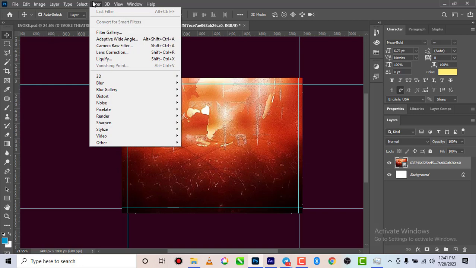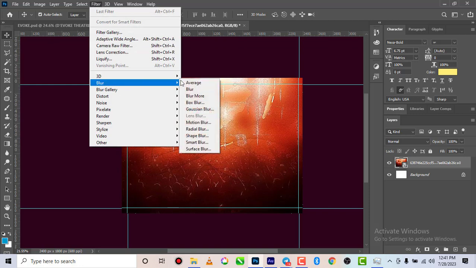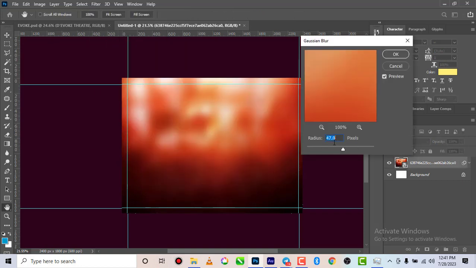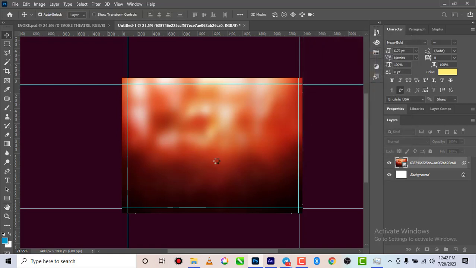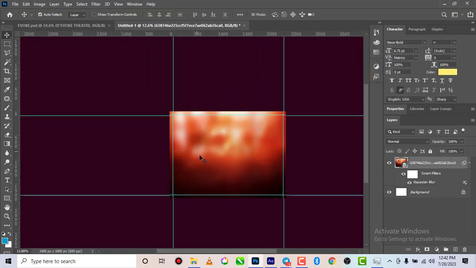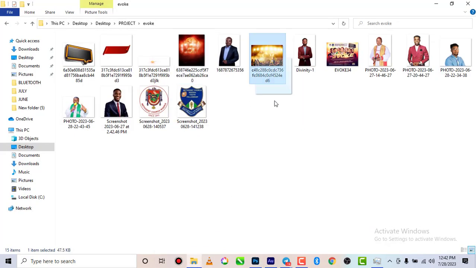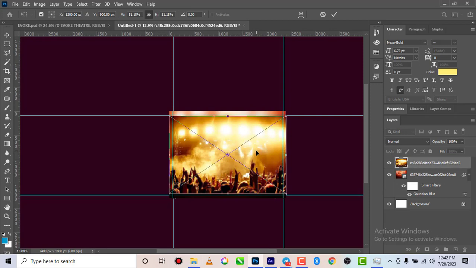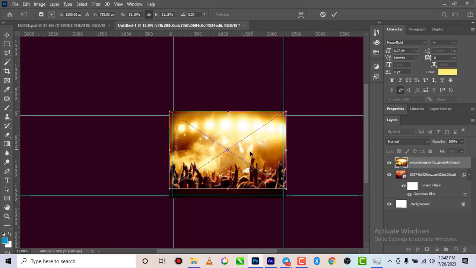You can get your blur from the filter. You can see how much radius I use for it, 4 points. I can equally increase it. So this is it. Then I'm going to import the next one. I'm using only 2 backgrounds for this work, so that we can maximize what we want. So this is the second one.